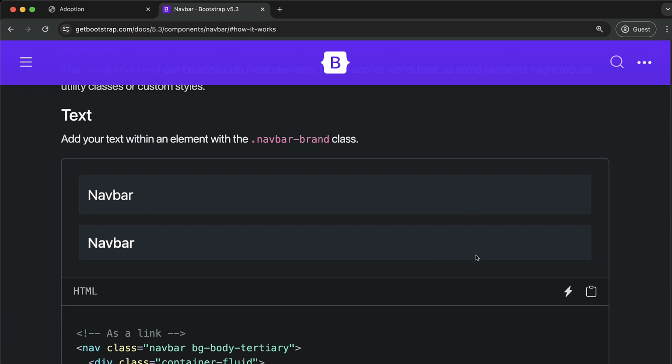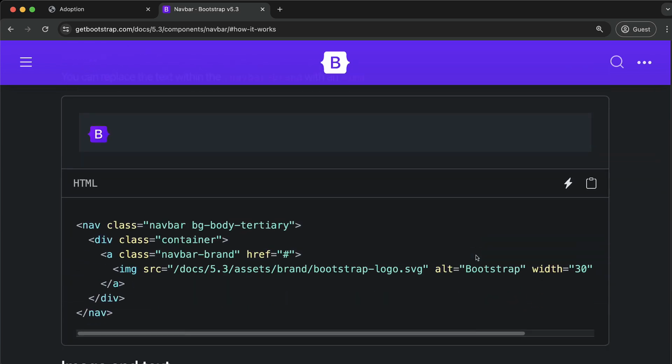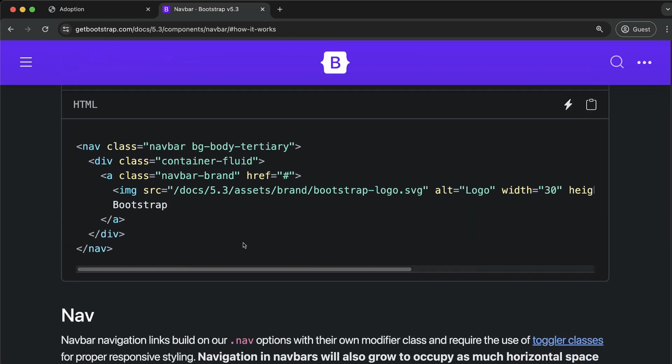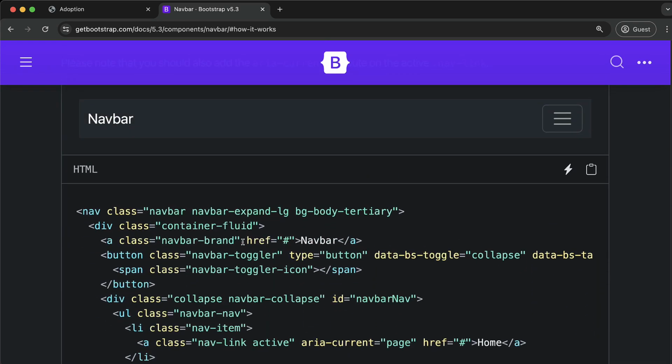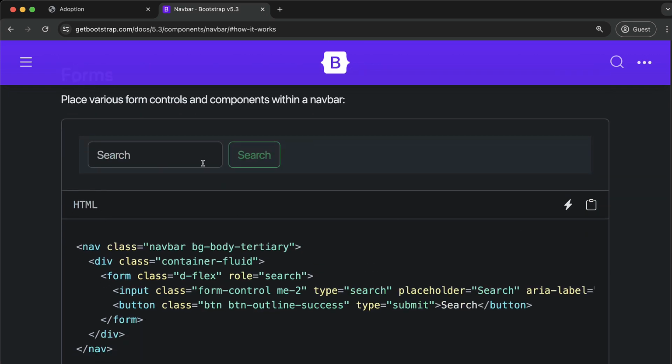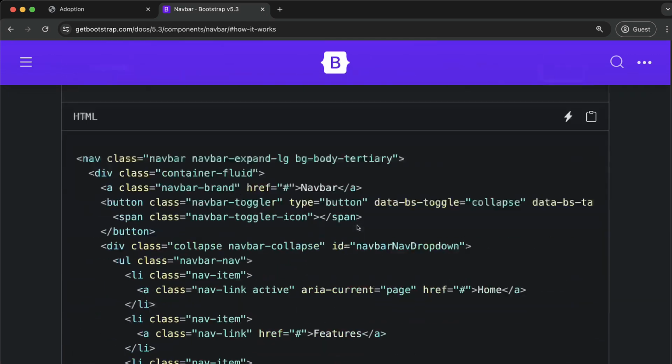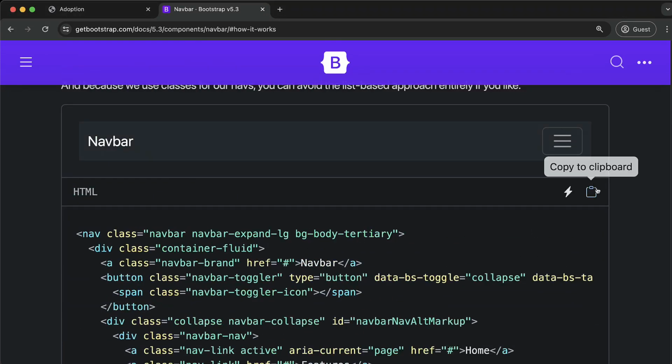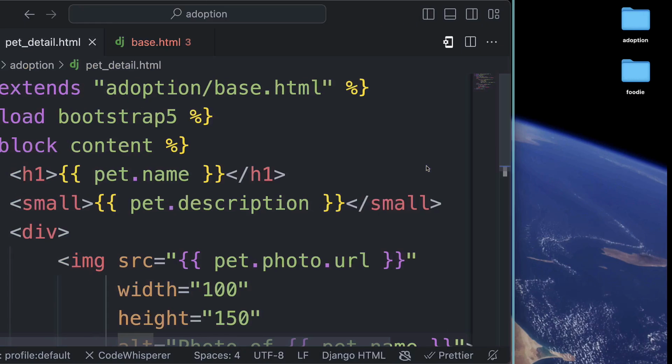This is another kind of nav bar. Okay, this is another nav bar. We can add an icon and all these things. So with Bootstrap, you can do many, many different things. Look at that. And if you want to add a form, that's really good. So let's go back. I think this one is good. I'm just going to go ahead and copy.